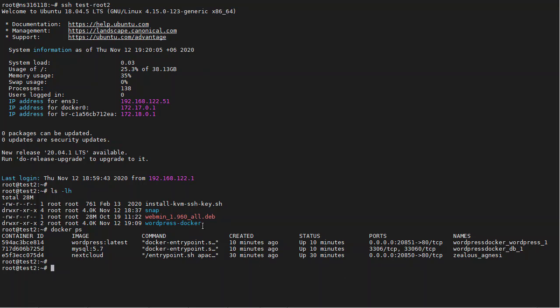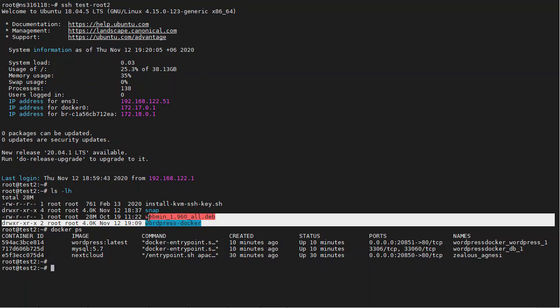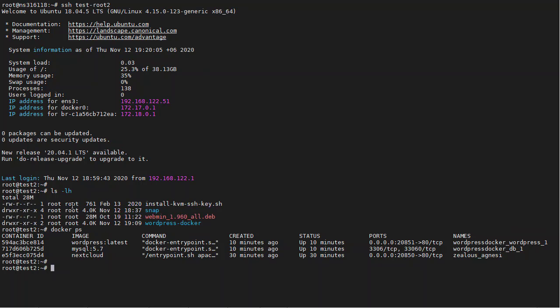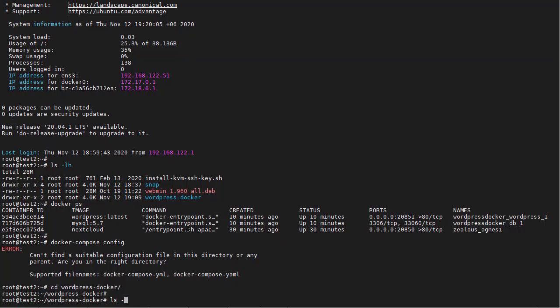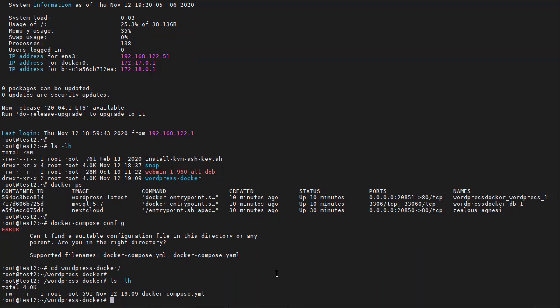We do not have a Docker Compose file in our current directory here. So if we were to go docker compose, just look at the config like we did last time, it's going to say there is no Docker Compose YAML file here. Are you in the correct directory? No, we are not. So we need to go here. And now we can because it's here.